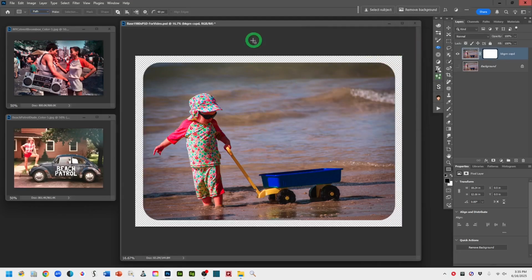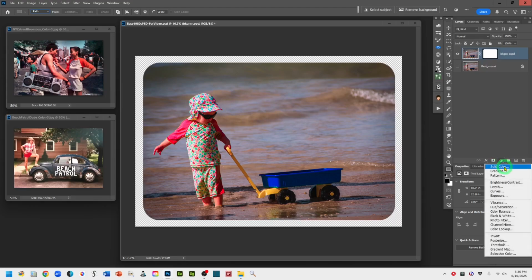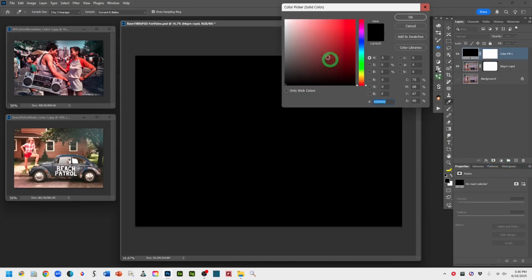All right, and you see it's expanded the canvas, and what it expanded was the transparency. So we still do not have white. So we want to have white around the edges of this. So the way to do that is go to the bottom of the layers panel, add new adjustment layer, solid color. Okay, and what we want is white.